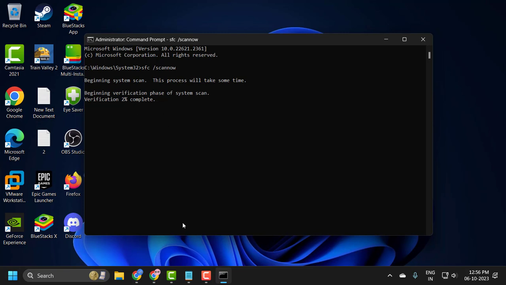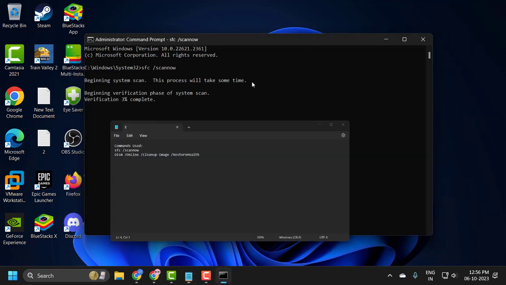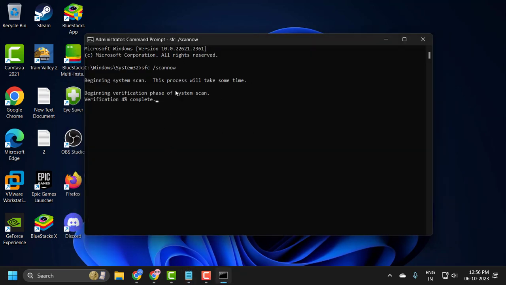After finishing this, you just need to copy the second command and paste it, guys. After the second command also reaches 100%, you go ahead and restart your PC. After restarting your PC, hopefully your Windows update problem has been resolved, guys.